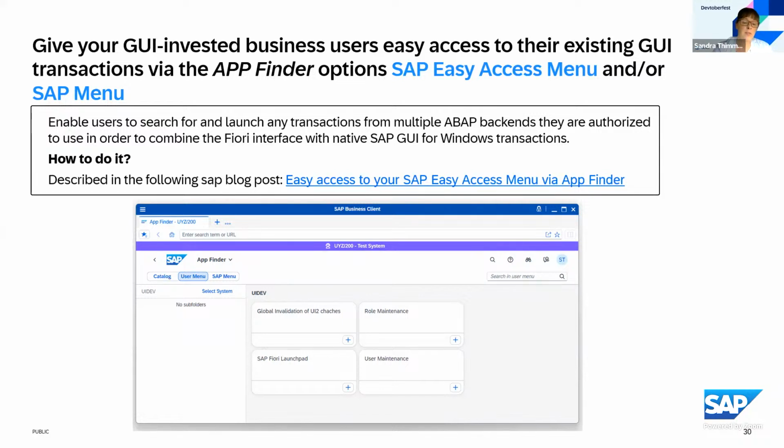So this is really very easy because you get access here to your user menu. This is a very convenient approach to get the transactions into your Launchpad very, very fast, if it's configured before by the administrator. How this will work is documented here in this blog. And again, please try it out, check it out, and give us your feedback. Your feedback is really highly appreciated.